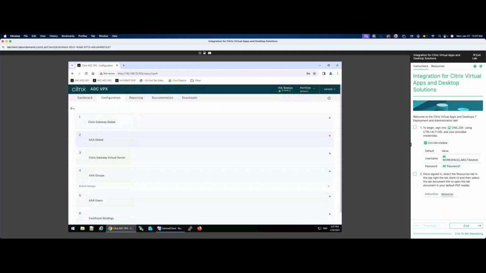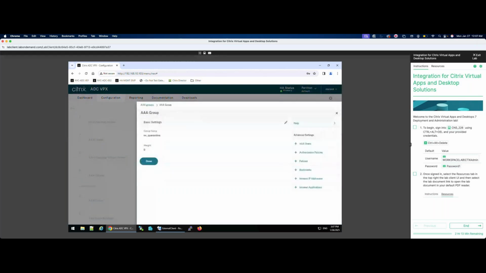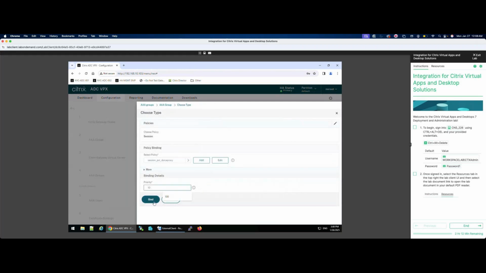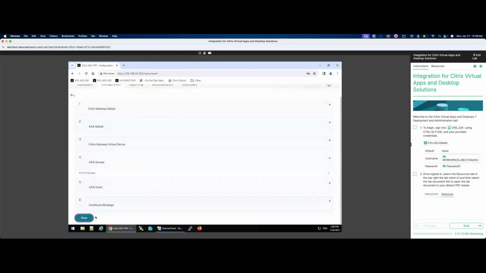And under your AAA groups again, you see NS quarantine. I'm going to edit it, right, sir? And I'm going to add the policy with this one. And that policy would be session policy with ICA, right? Yeah. Session policy ICA proxy, right? Yes. And that's going to be 10 and bind it and done. And say done and say okay. Save it.